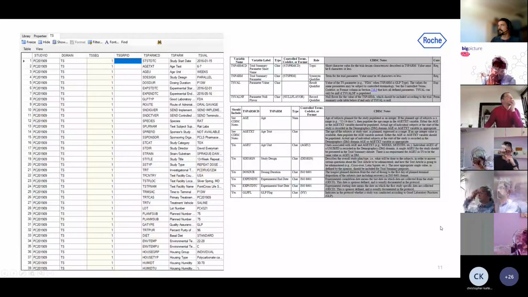Here again, a screenshot from one of our trial design domains. This is the trial summary, and the trial summary contains the data which can be found in the study protocol. Again, if I would like to figure out what TSPARMCD means, I can go to the corresponding section in the SENDIG and figure out that this is the trial summary parameter short code. And if I would like to figure out what the short codes are, this can also be found in the SENDIG.